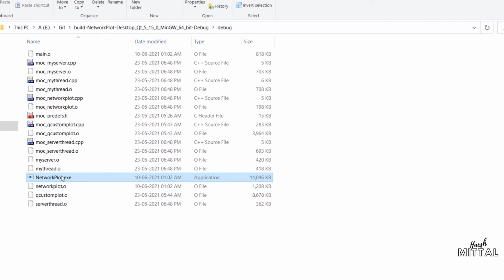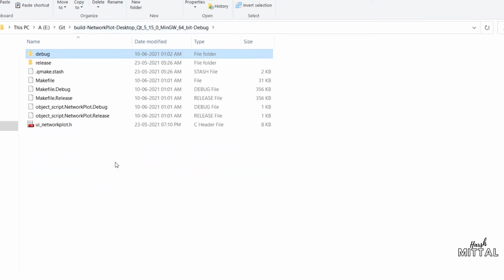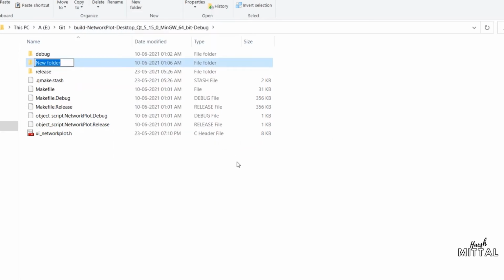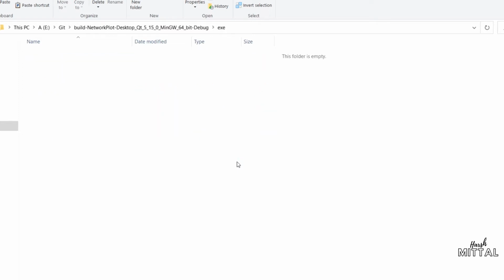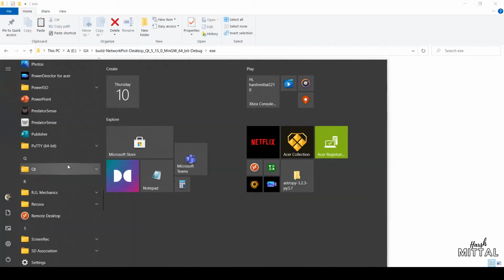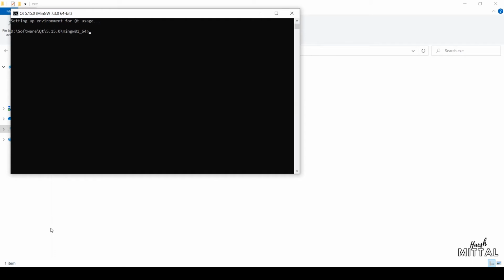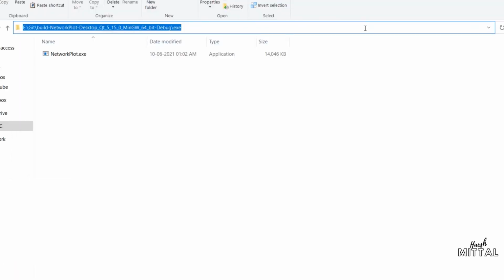So in order to add that, what we'll first do is copy this exe file. We'll create a new folder and paste our file over here. Now go to the start menu and in that head to Qt. Now open the Qt terminal. First head to the exe folder that we had just created.